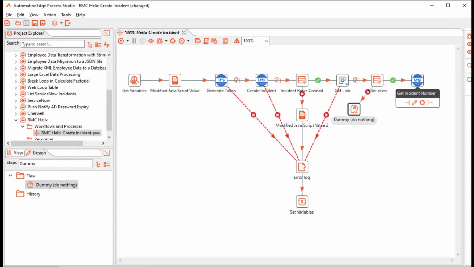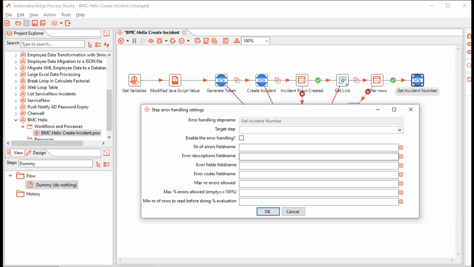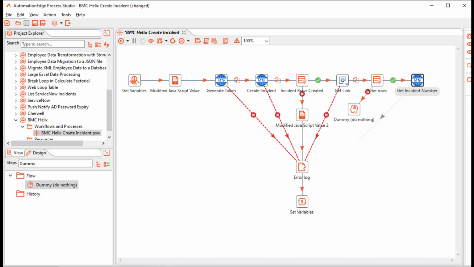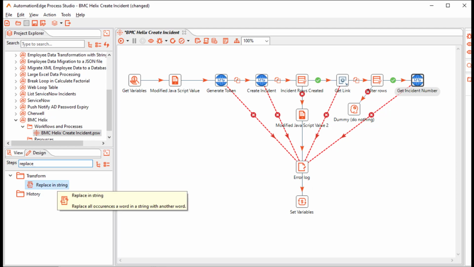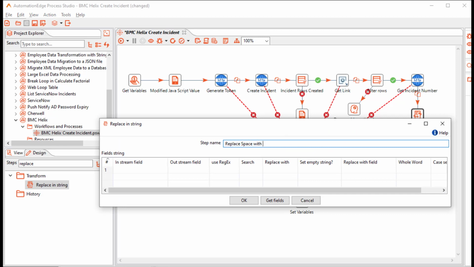Click OK. Let us set error handling for the get incident number advanced REST client step. In the error handling, error descriptions field name, set it as error. Join the step with the error log with the error handling step hop. Next, drag and drop a replace in string step. Let us configure it. Call it replace space with underscore. In the incident details JSON, search for a space and replace it with an underscore.